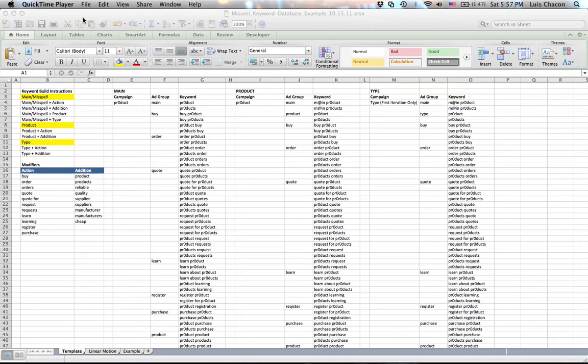First of all, the instructions: you're starting with main and min spells, and then you combine that with action, addition, product, and type. For product, you do product and action, and then product and addition. With type, you do type, type addition, and type action. And these are the modifiers. I expanded it a little bit to include plurals and things like quote for, and other things.